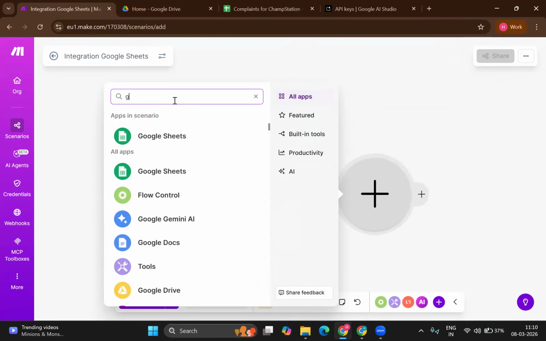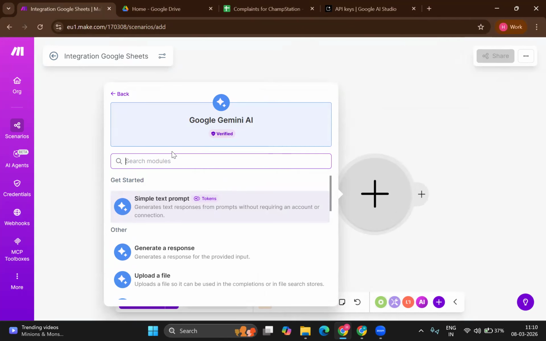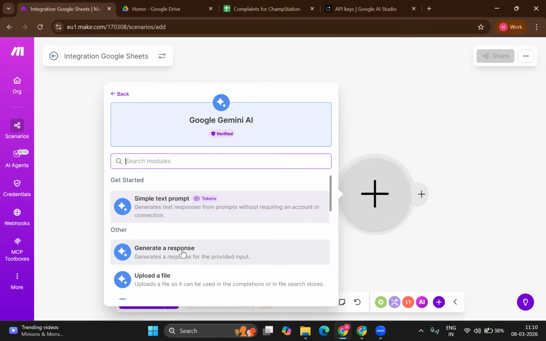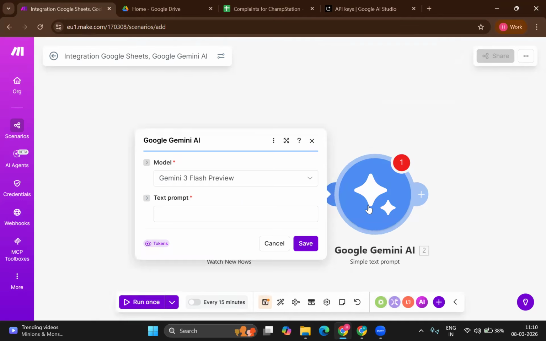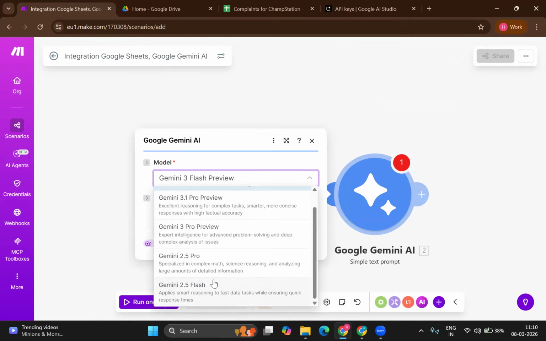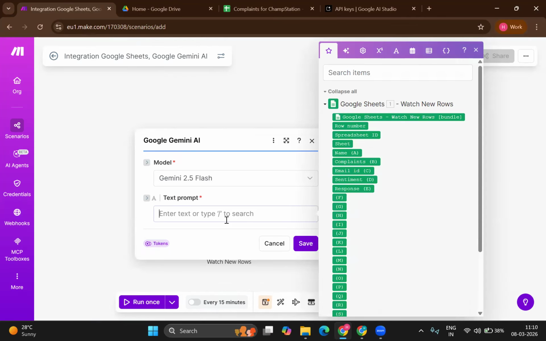Now let's connect this to Gemini. Gemini is something which will actually help me give sentiment analysis. We have something called single text prompts or we have generate response. So let's simply choose simple text prompts for starting off, and for advanced use cases we might choose generate response. In this case, you require an API key of Gemini. As for the model name, let's use 2.5 Flash. That's a better model.